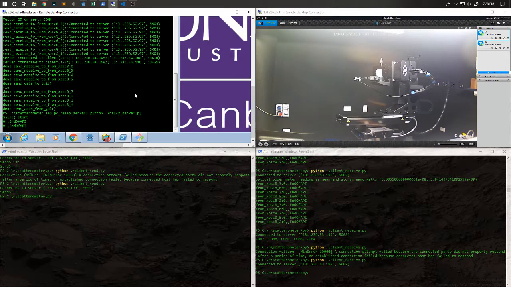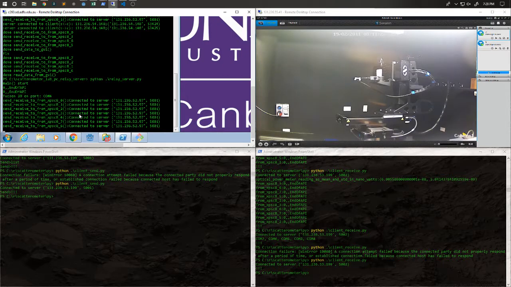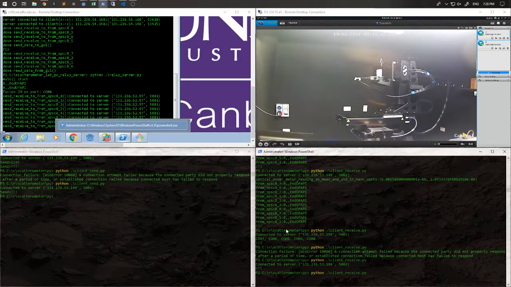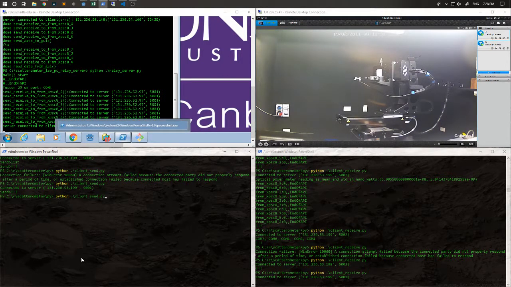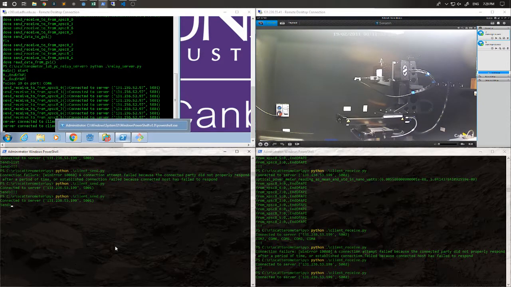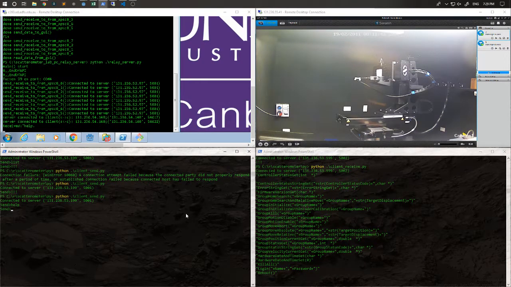So this relay server is doing both serial and the controller communications, which is pretty important for what we want to do. And now I can send commands. One of the other things too is I've added this help command, which when I do that, it lists out all the commands I can send.